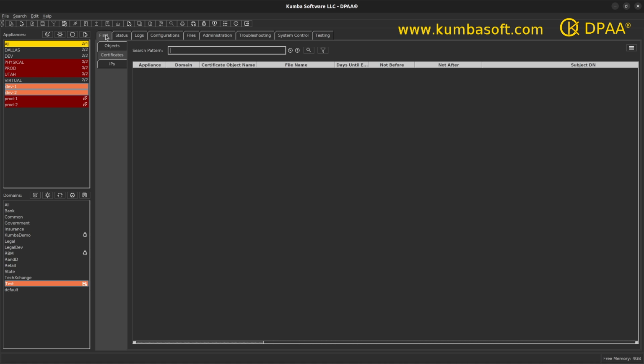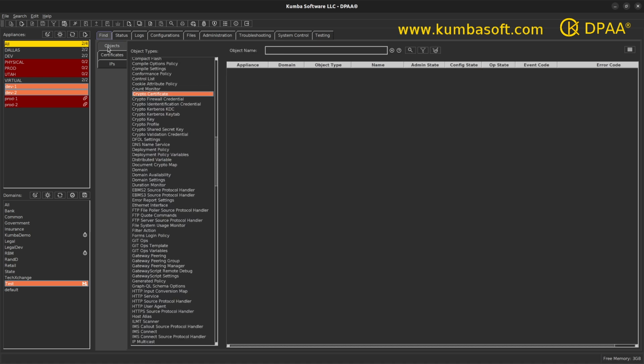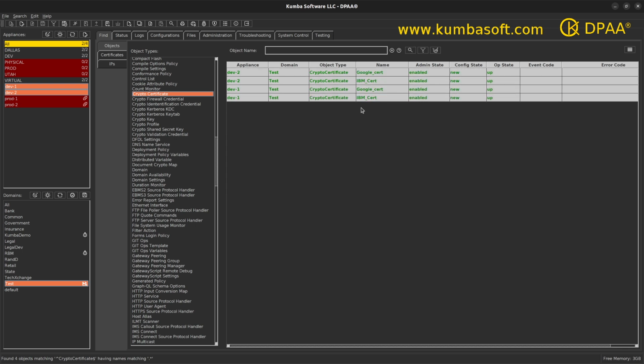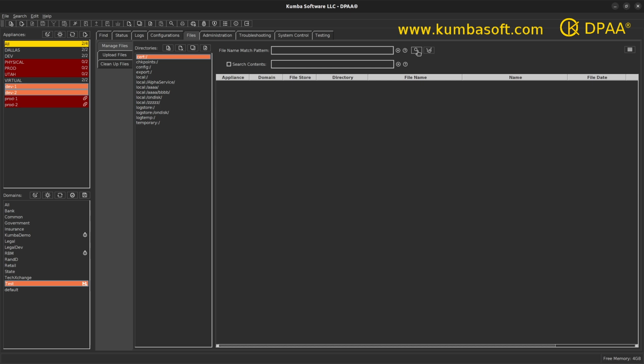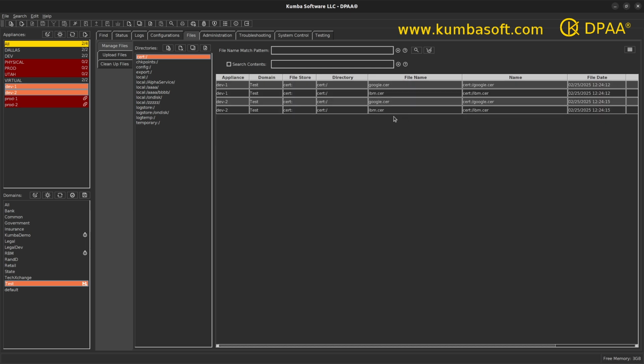So what I'm going to do at this point is find objects. I'm going to go back to the crypto certificate here, and I'm going to search. And as you can see now, I have 4 certificates. The reason I have 4 is I uploaded 2 into 2 different appliances in a single domain. So we have the Google cert, we have the IBM cert. We see it's up. If I go to the files directory and go to cert and search there, you can see I've got the certificate files that were created by the names I had described them to be within the file store where I wanted them to be located.